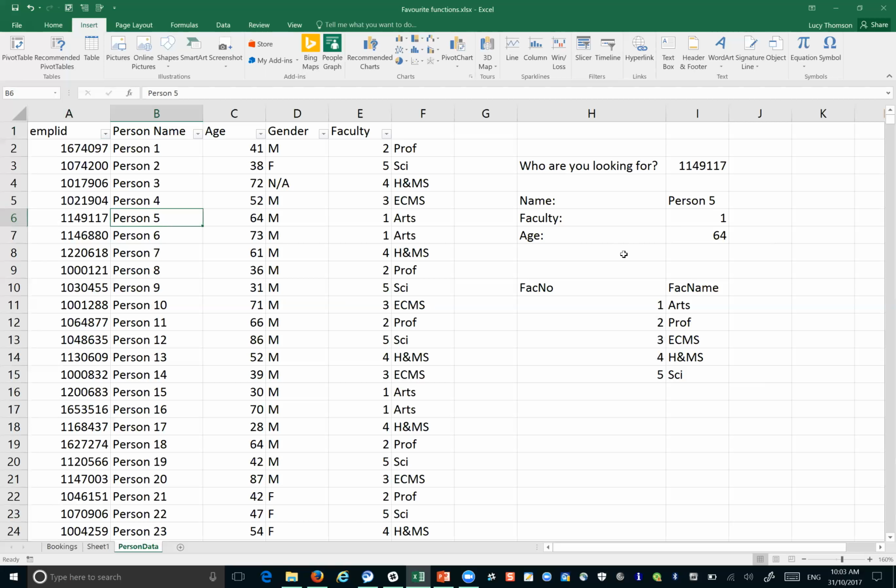All right. So that is what a VLOOKUP is all about. Now, as I say, this can help you with linking tables together, so taking information from one table and putting it into another table, as long as they both have the same unique identifier. In this case, it was employee ID.